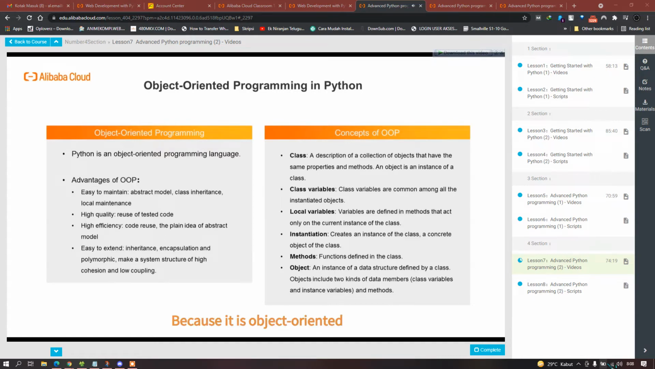Because it is object-oriented, it has the characteristics of inheritance, encapsulation, and polymorphism. We can actually design a system structure with high cohesion and low coupling, which makes the system more flexible and easier to expand. Moreover, the cost of iterative development is relatively low.